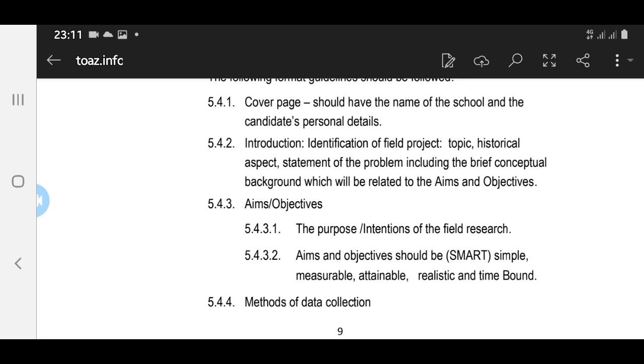Aims and objectives. The aims and objectives are just the purpose and intentions of the field research. Aims and objectives should follow the mnemonic SMART: simple, measurable, attainable, realistic, and time bound.